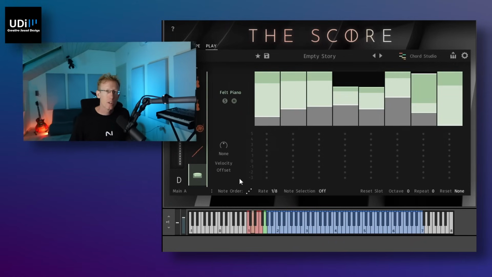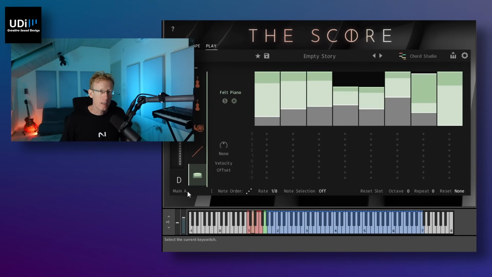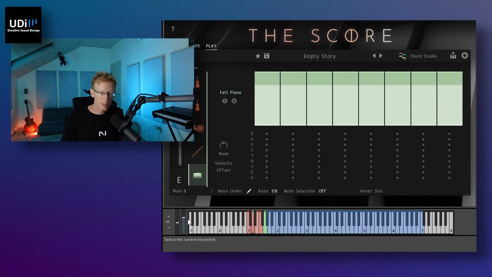I told you that we have different parts of our arrangement, and right now what we're doing is we are setting up main A. That's the main part A. But if I click this, you'll see that we can change this to intro, main A, B, outro, and ending. So just for this example, I'm going to do the main B right now.